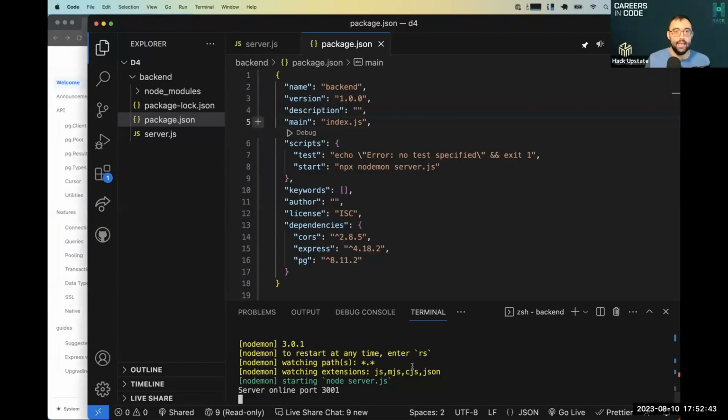And what were we doing in the terminal again? Sorry. Now that you've got that start command in your package.json, you can do npm start down in the terminal, and it will know to run npx nodemon server.js.